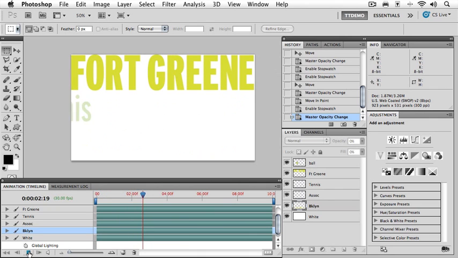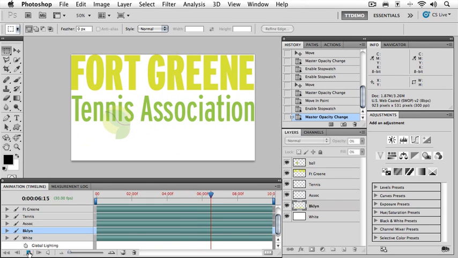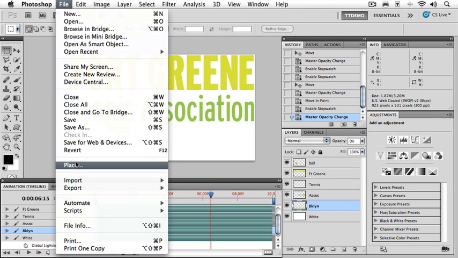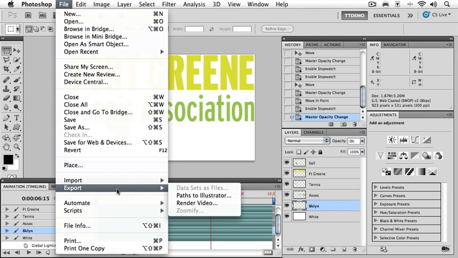Now this is going to keep cycling through or keep looping over and over again, so I'm going to press the stop button here. Now it's all well and good to be looking at this in Photoshop, but if we want to share this with the outside world, we're going to need to export this. So let's go up to the File menu, go to Export, and we're going to choose Render Video. What we're going to actually do is make a QuickTime movie of this.